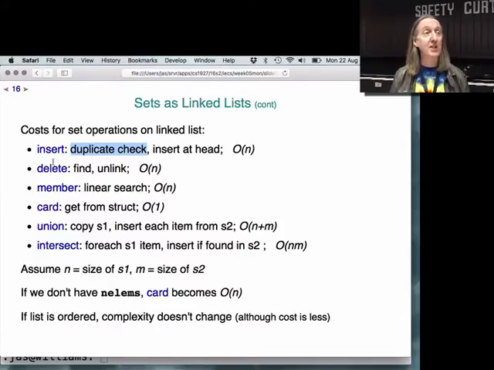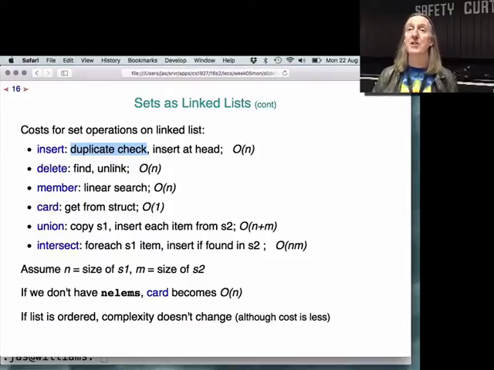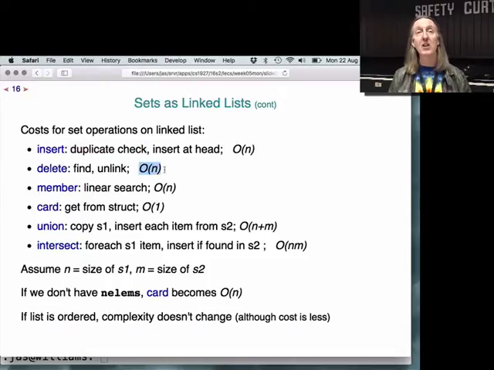Deleting an element from the list, similar problem. I've got to find the element in the list, and then I've got to unlink it. Finding it involves a scan. Unlinking involves a little bit of pointer rearrangement, which, while it might be messy to write, isn't expensive, but overall the cost is still order n because of the need to find the node to delete.